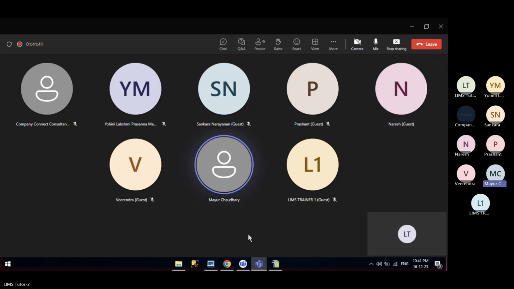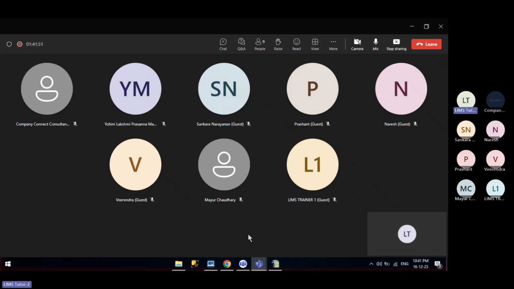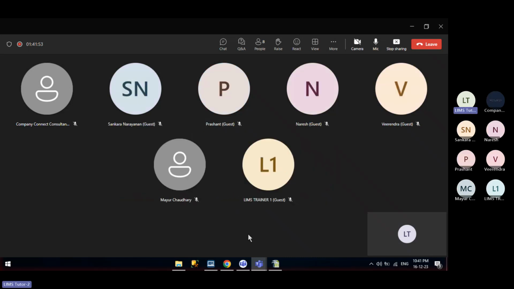Can you tell your opinion? Why do you think a functional role is better as administrator than an IT role? As per me, it is not better. See, both are equally important. Only a person with IT knowledge cannot implement Labware LIMS for the organization. Similarly, a person with only functional or business knowledge cannot implement Labware LIMS himself.